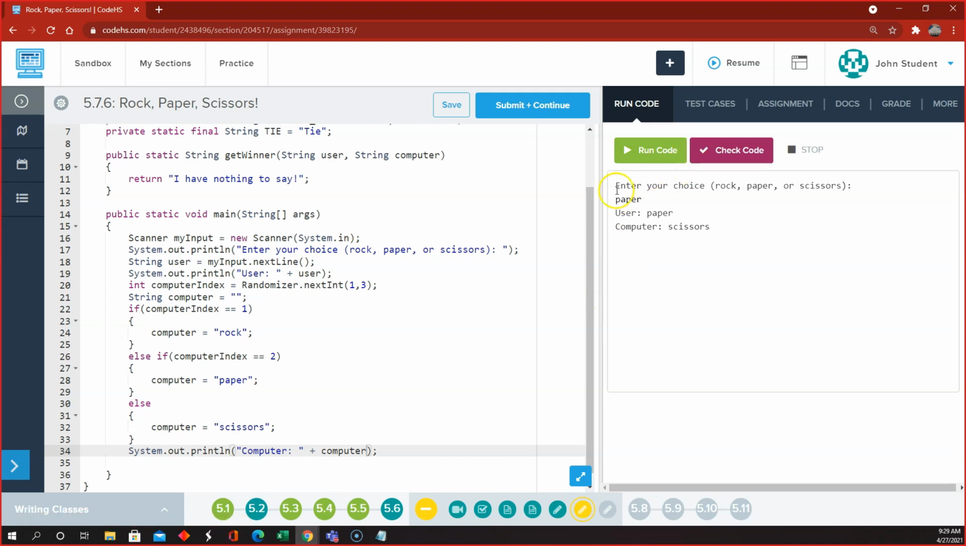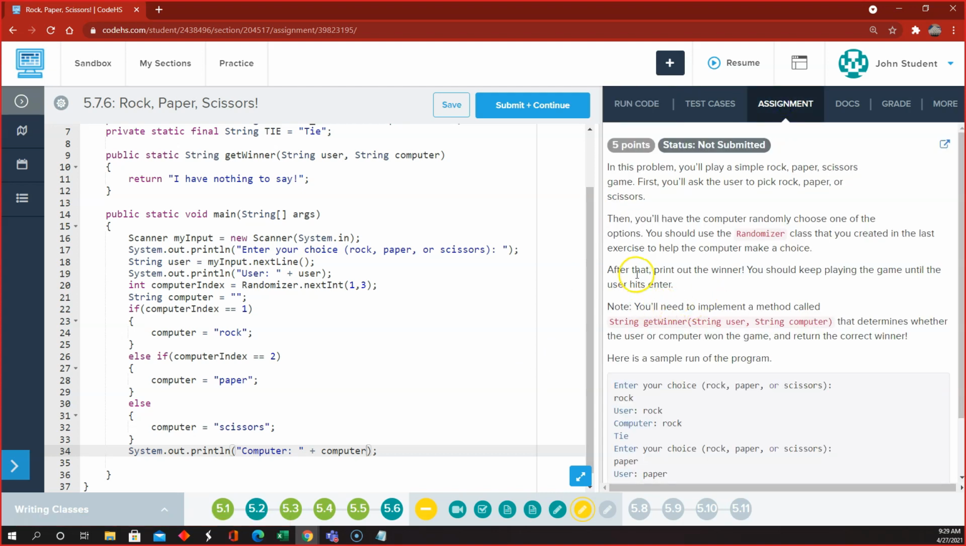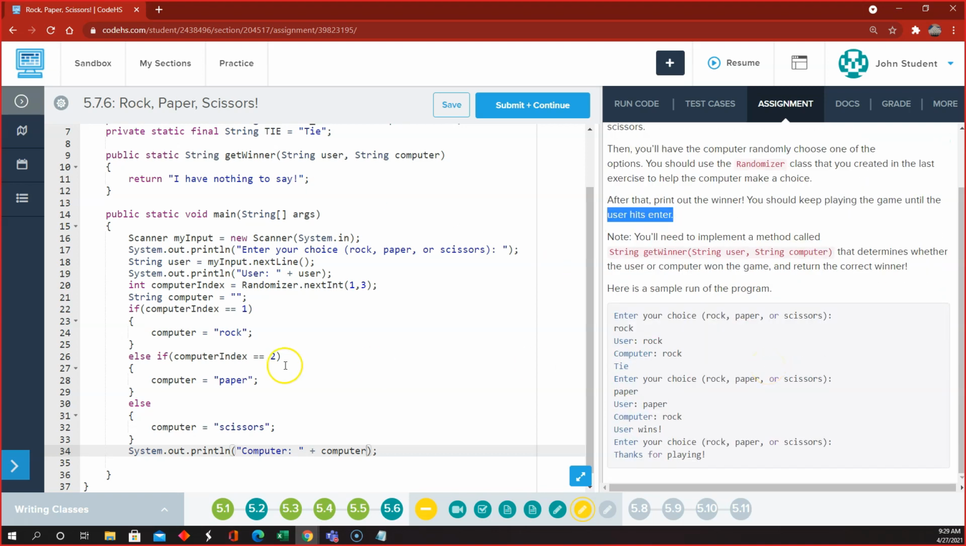So then the next thing is we got to figure out a way to determine the winner. So we use the randomizer class for the computer to make a choice, and then we have to print out the winner. And we should keep playing the game until the user hits enter. We'll implement that at the very end. You'll need to implement a method called string get winner. So they already have that up here that determines whether or not the user or computer won the game and return the correct answer. So there's a lot of ways of doing this.